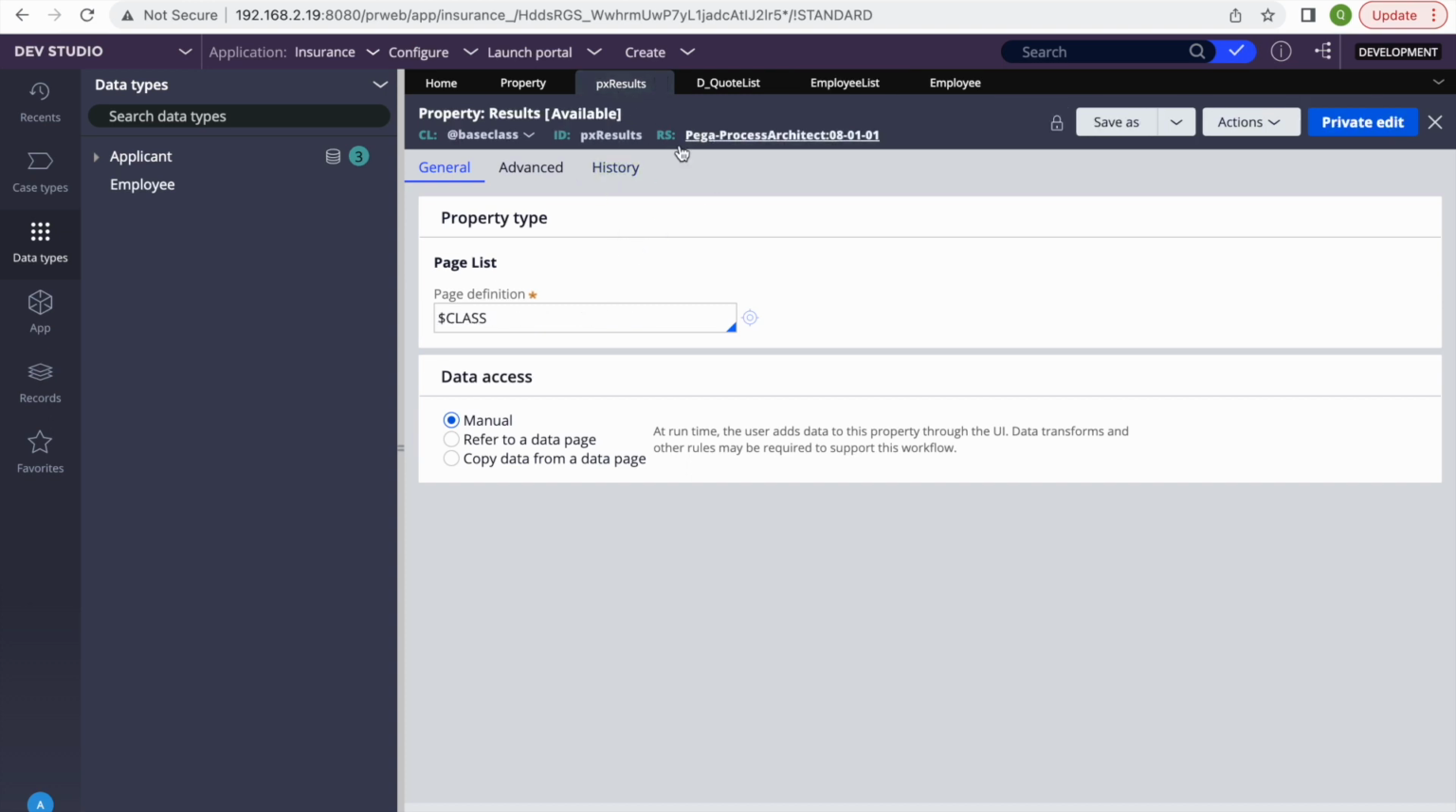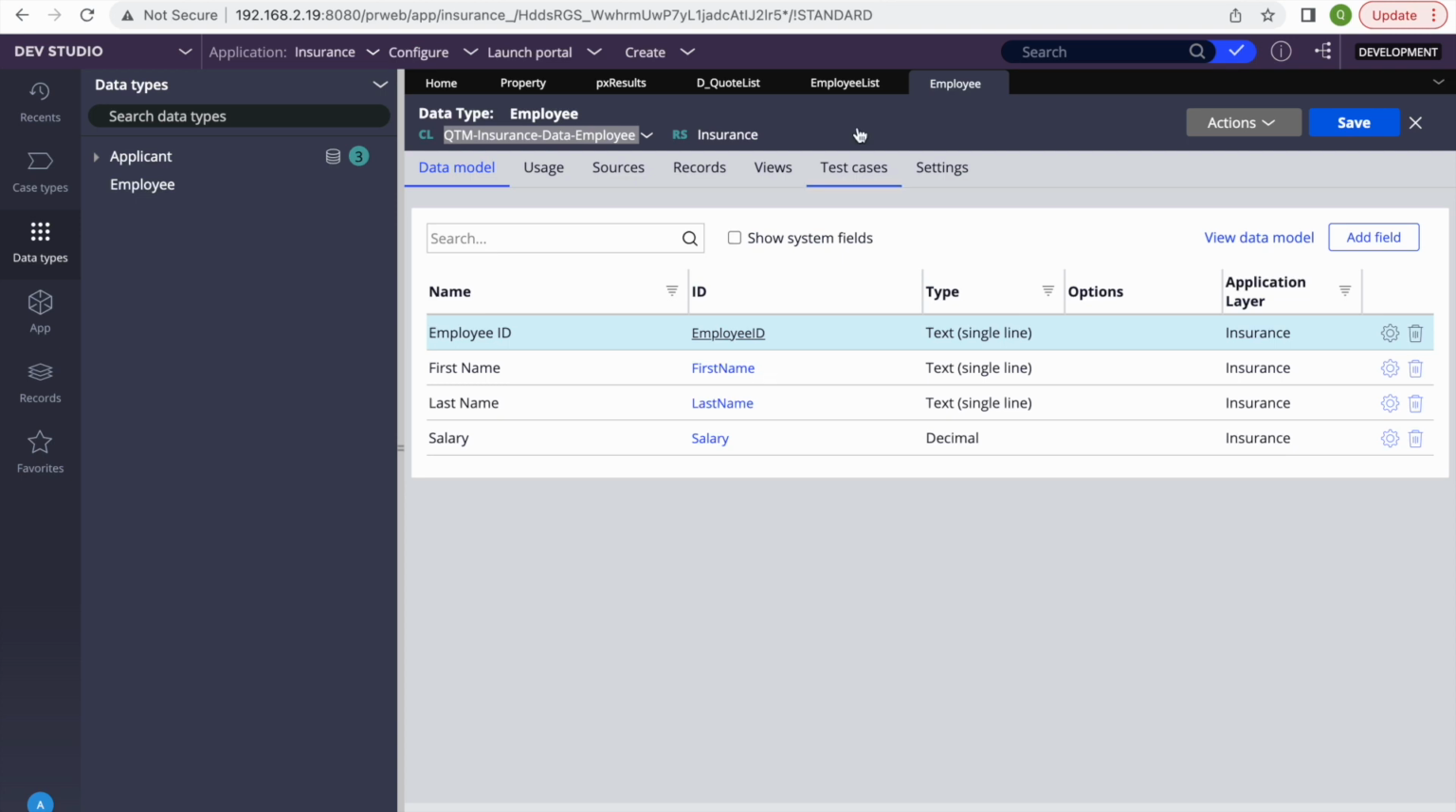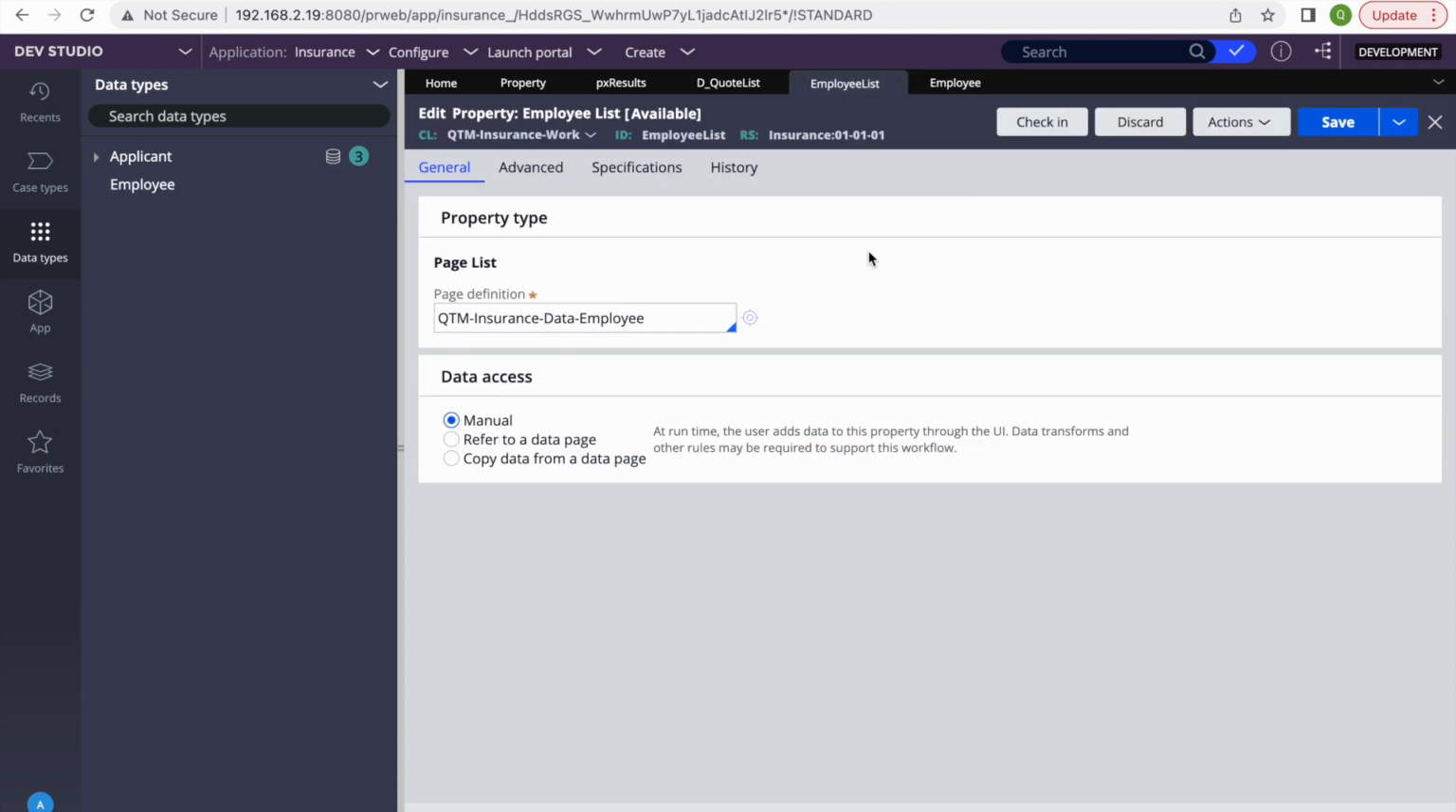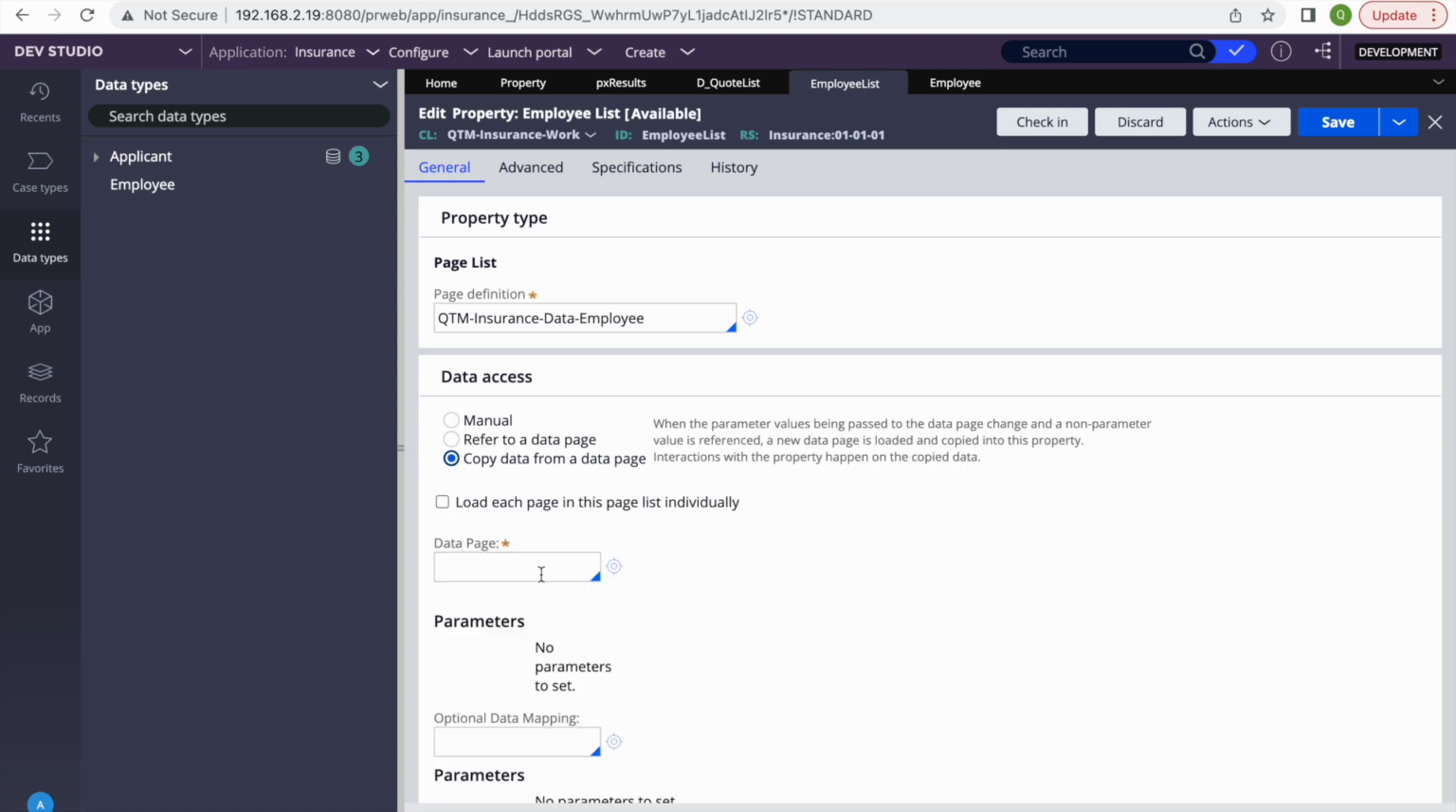So Pega uses this in most of the places, and here we are creating our own page list for our purpose. This employee page list we can use in multiple ways, based on our needs. One is that, let's say if you want to get all the employee details, we can get it directly from the data page.